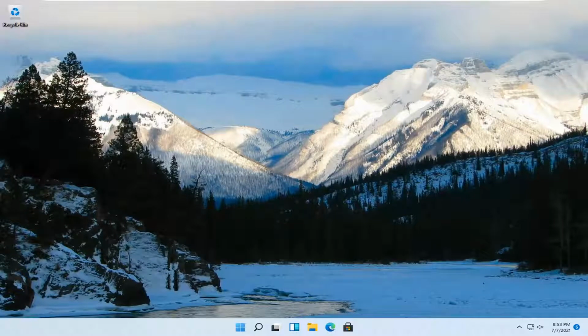In today's tutorial, I'm going to show you guys how to install DirectX graphics tools on your Windows 11 computer. So this should be a pretty straightforward process, guys. And without further ado, let's go ahead and jump right into it.